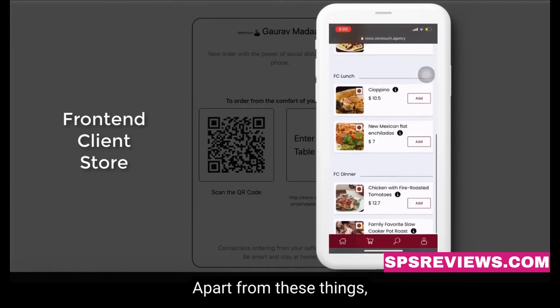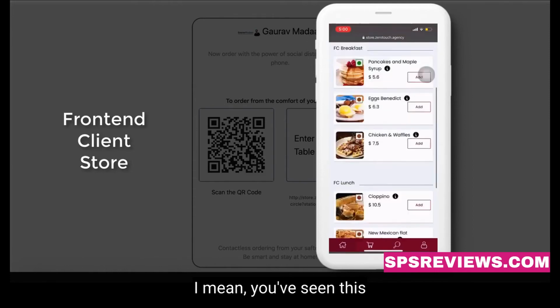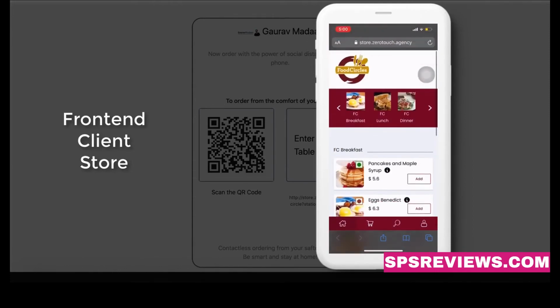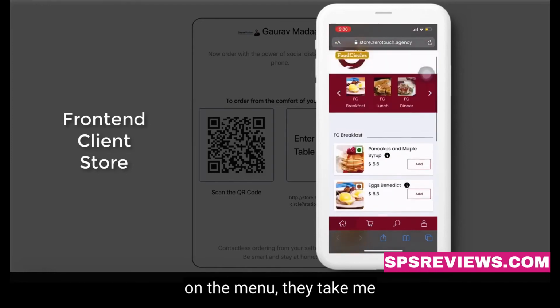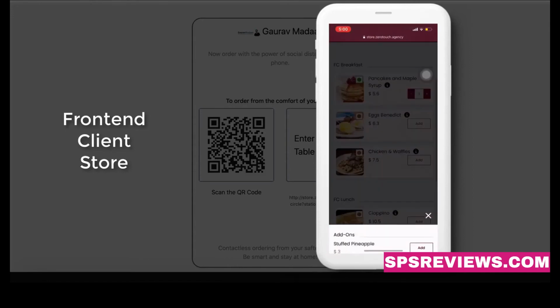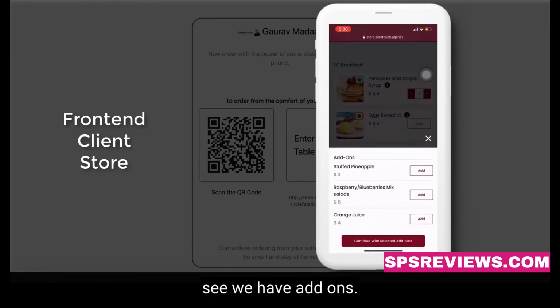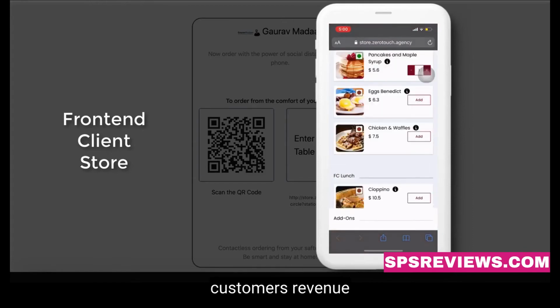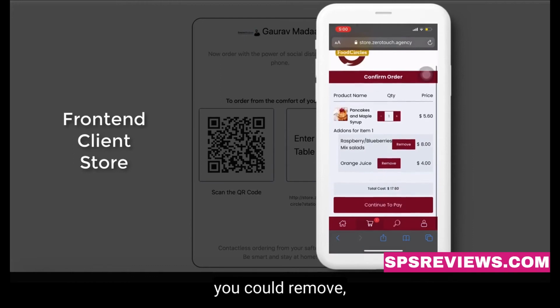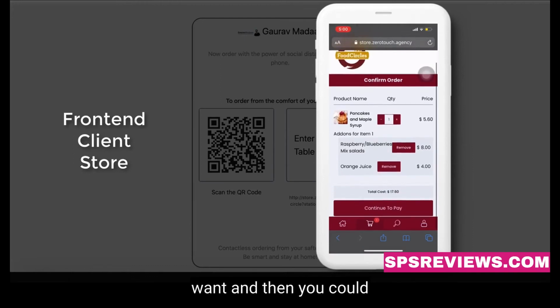Apart from these things, you've seen this entire setup. It is how easy it is, how simple it is. These are all clickables. For example, if I click on the menu, it takes me to the desired location, right? I can add items to the store, and then you could see we have add-ons. We could actually do the add-ons part. This increases your customer's revenue, the client's revenue, and then you could go to cart, you could remove items, you could do whatever you want, and then you could say continue to pay.